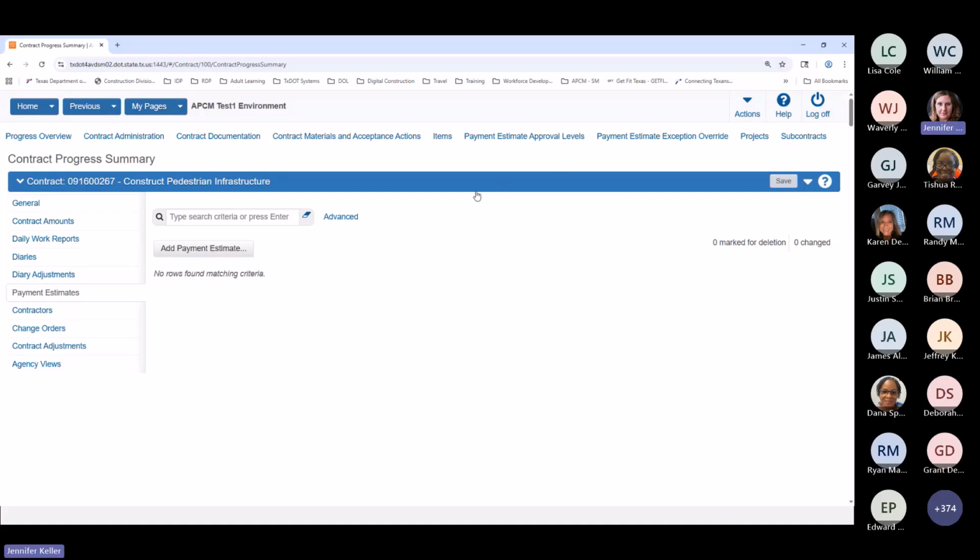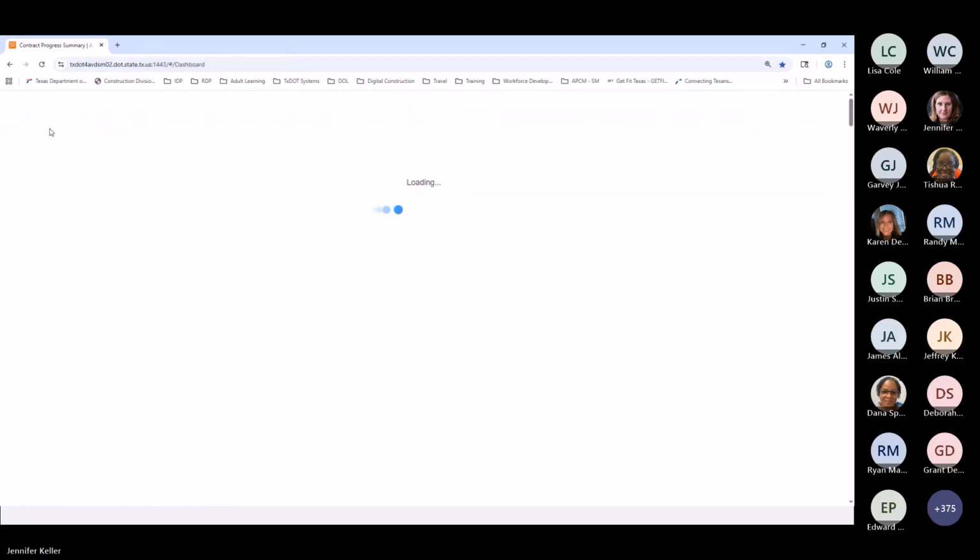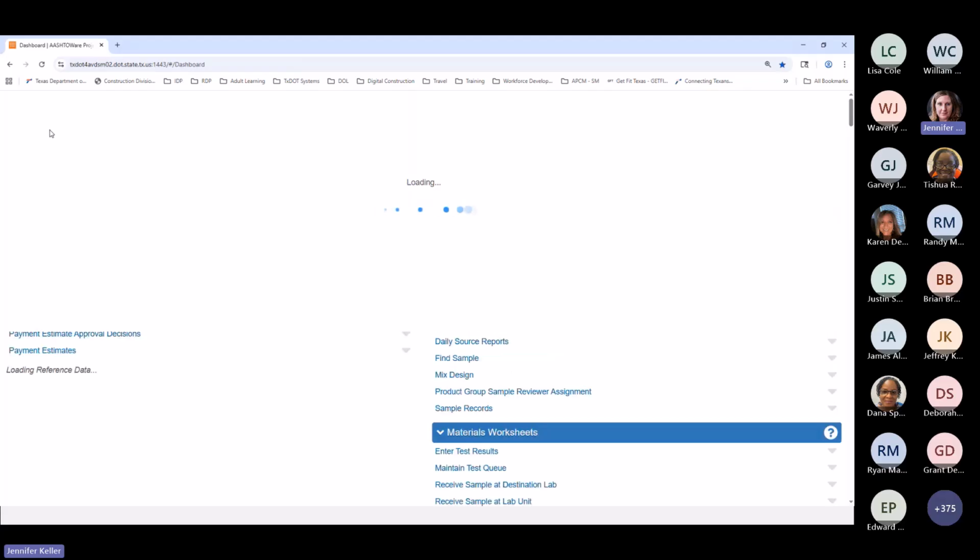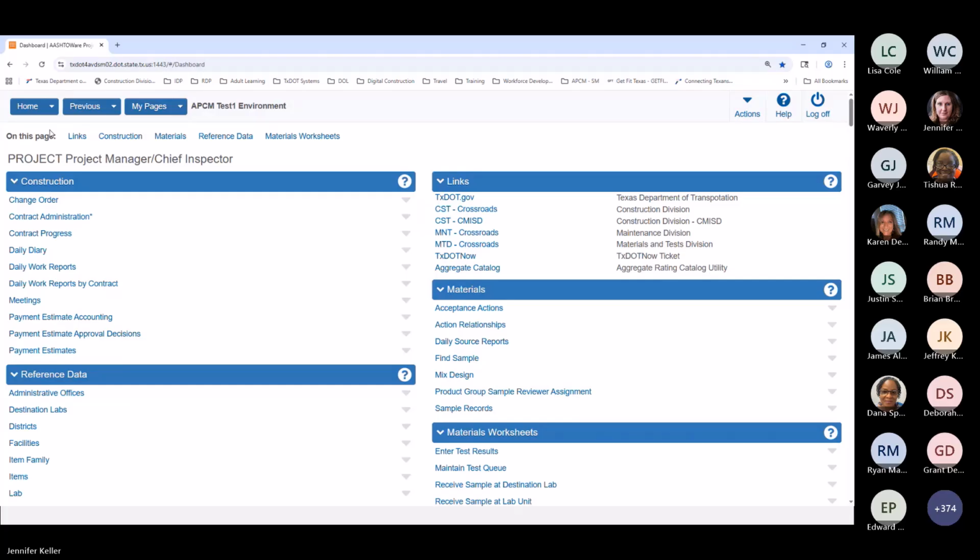All right, so what I have open here is APCM. I'm going to refresh my screen. Okay, I'm currently in our test environment as a project manager or chief inspector, as it's noted. You can tell that by this information up here.